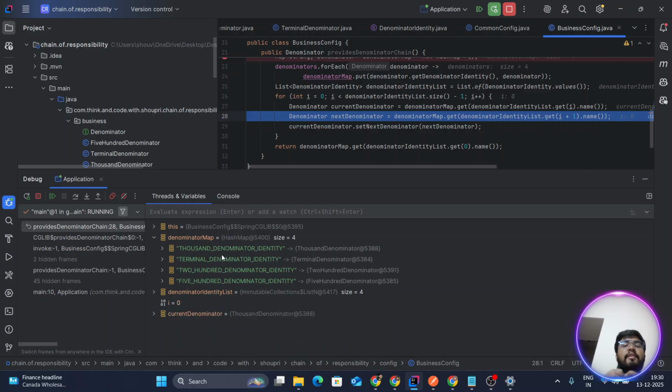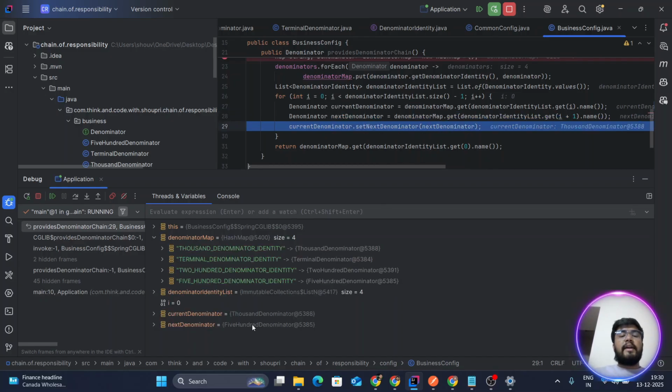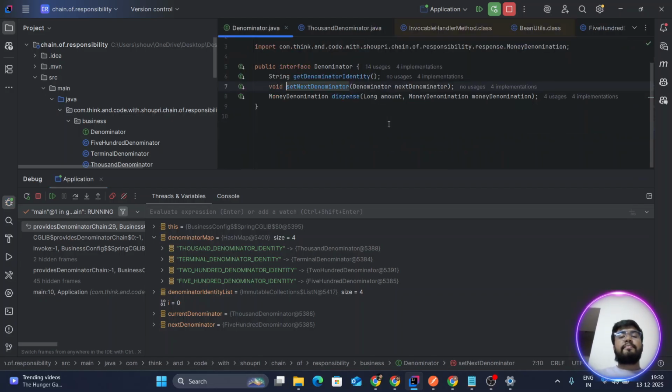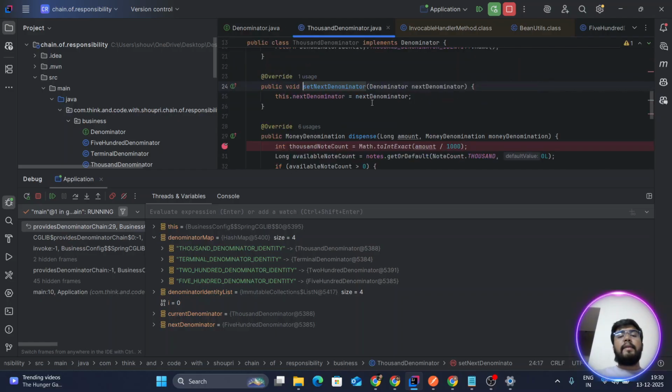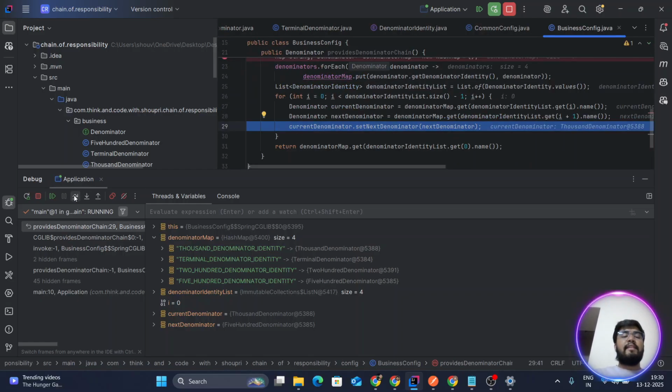Now we just have to do plug-and-play, exactly what we are doing here. So we have current denominator as 1000. If I go next, my next denominator is chosen to be the 500 denominator, exactly what I am looking for. And now I am calling on my current denominator, the 1000 denominator, set next denominator. It is going to enrich my 1000 denominator's set next, storing the 500. This way it is building the chain.